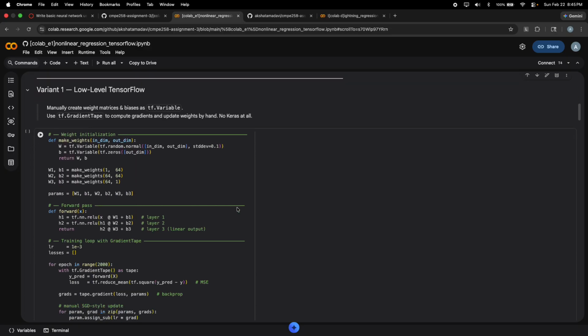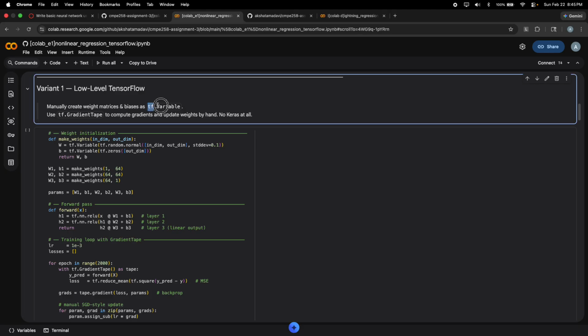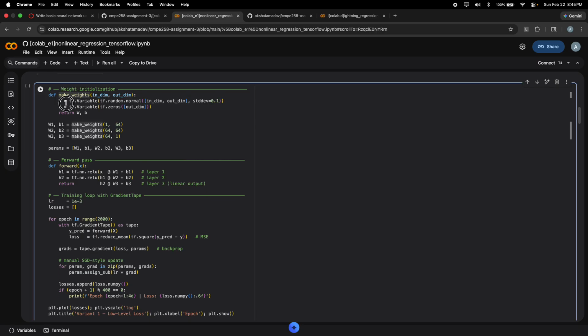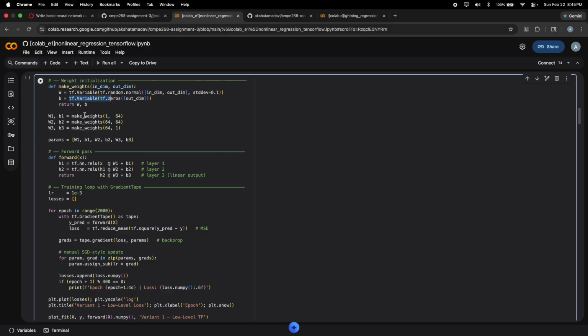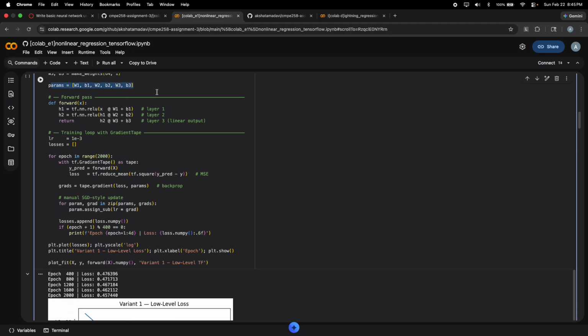Then let's move to the first variant, which is low-level TensorFlow. Here I'll manually create the weight matrices and biases from tf.Variable, and use tf.GradientTape to compute gradients and update weights by hand, and there's no Keras used at all. This is the weight initialization. I'm just using tf.Variable, creating W1, W2, W3, b1, b2, b3, and these are my parameters now, which will get changed using the gradients.